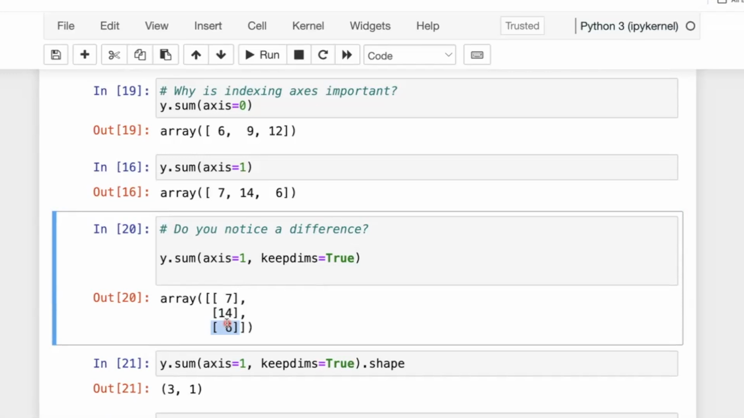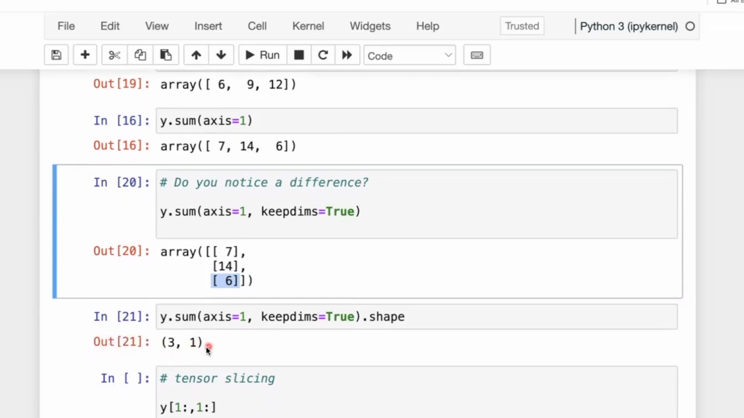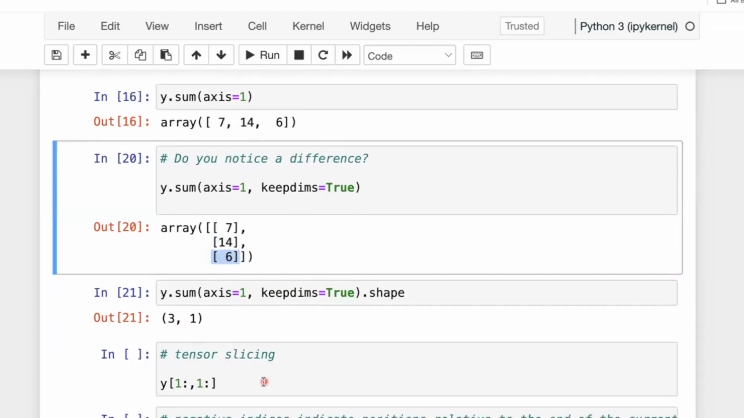So this is something important to keep in mind because although from the linear algebra perspective, we can think of a vector as a matrix with one row or column, from the NumPy perspective, this is very different. And because these shapes are different, you can get error messages if these dimensions do not match.